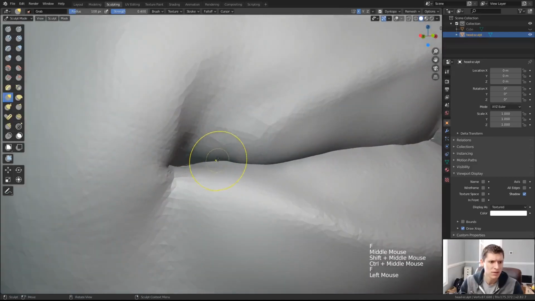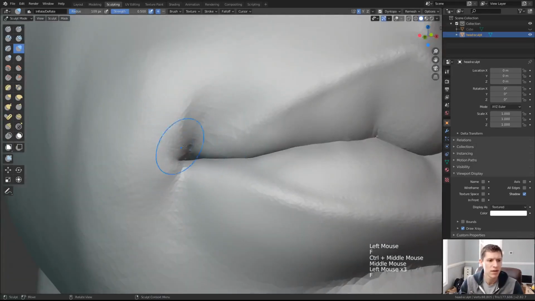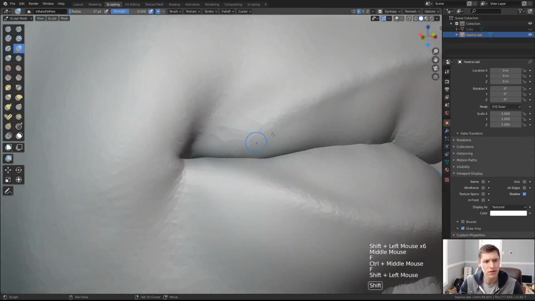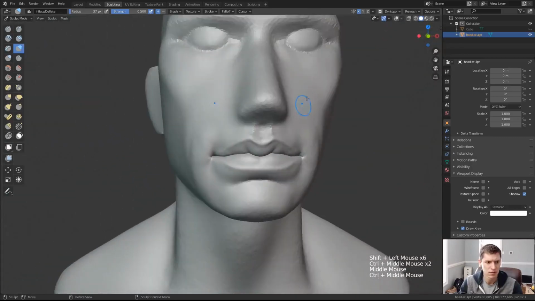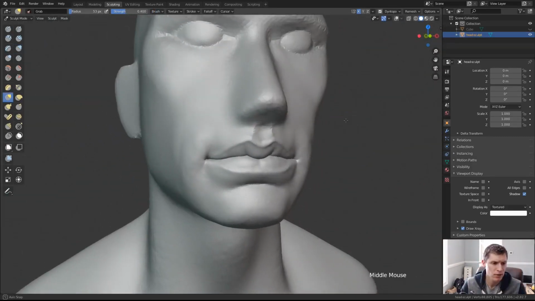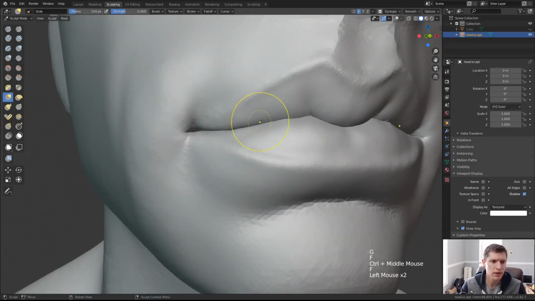And I really kind of messed this up. I want it to be a nice, smooth transition. Let's use the inflate to plump that back up as we approach the corner of the mouth. Broadly smooth this surface. Yeah, that's looking more natural. You pull this down a little bit more.